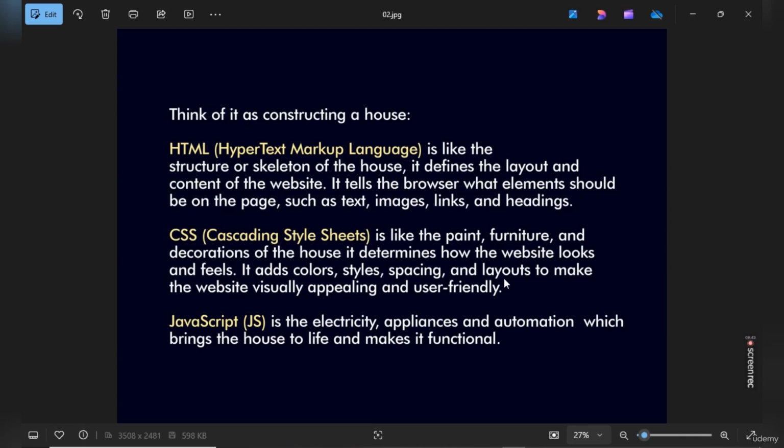Then JavaScript, which is JS, is the electricity, appliances, and automation, which brings the house to life and makes it functional. For example, when you want to enter somewhere and there are automated doors, that is JavaScript. When you open a tab, JavaScript. When you use a washing machine to wash your clothes. It's electricity, television, automated lights, whatever is automatic.